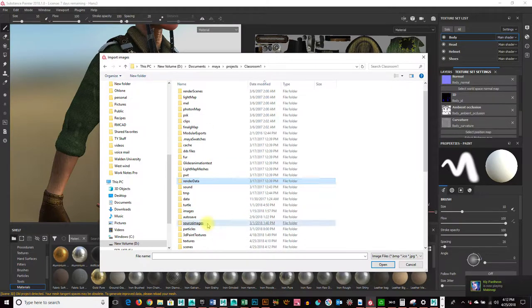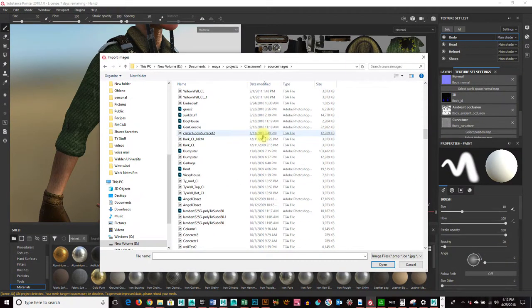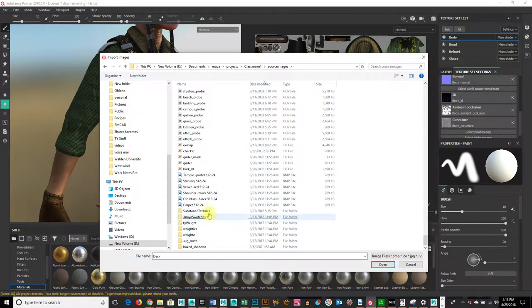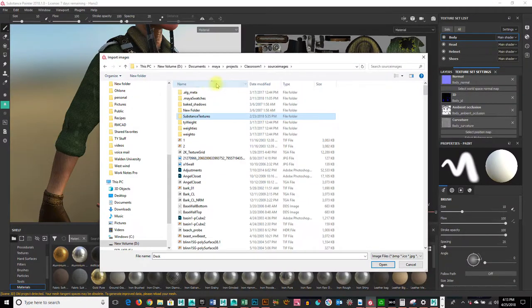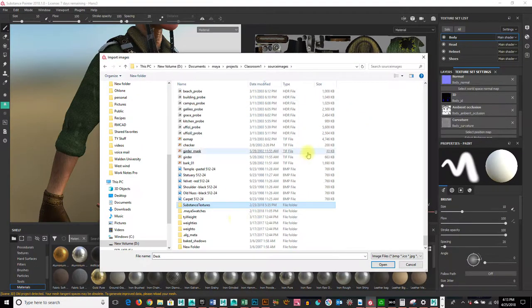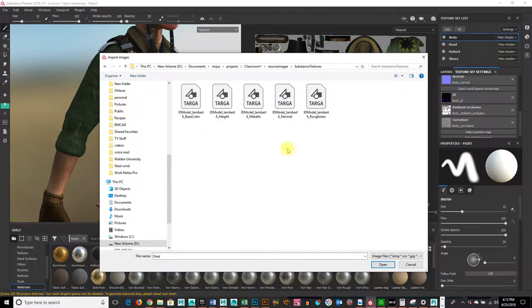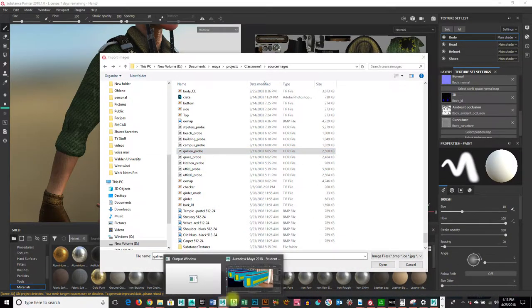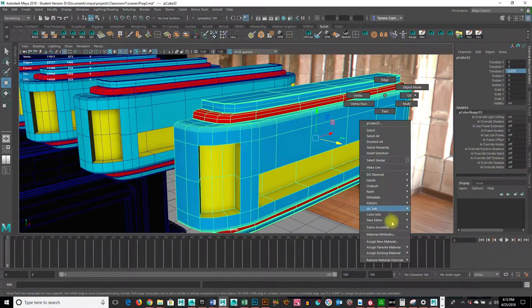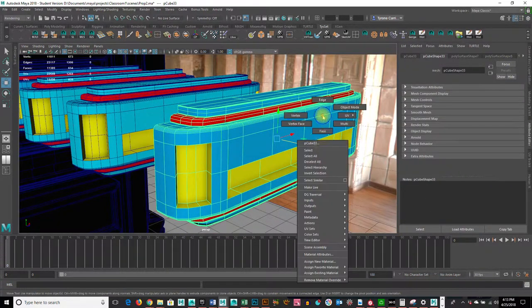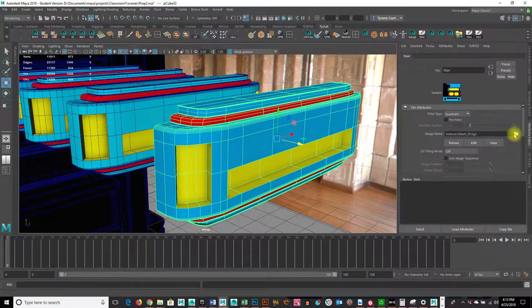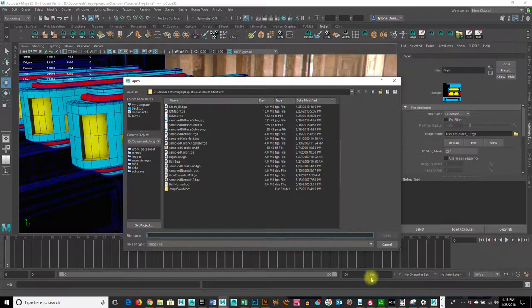Oh, silly me. Source images. That's a different one. Where did you save to? Let me just double check. Oops, wrong one. Oh, it saved it into the textures folder. Cute. Okay.